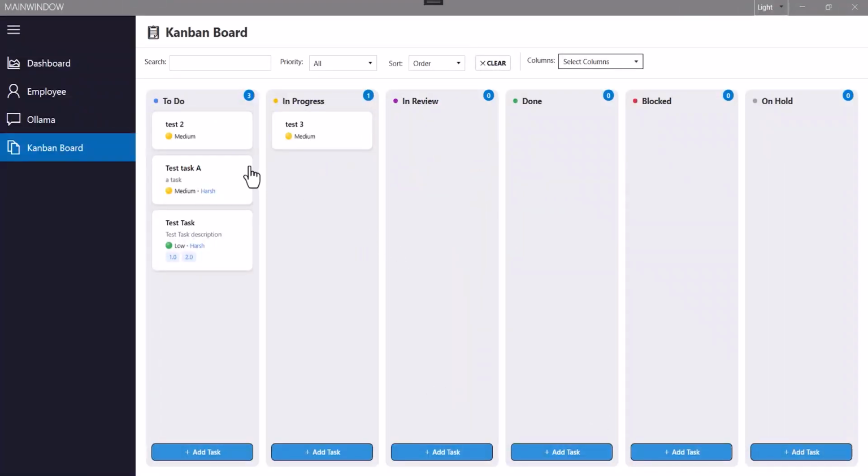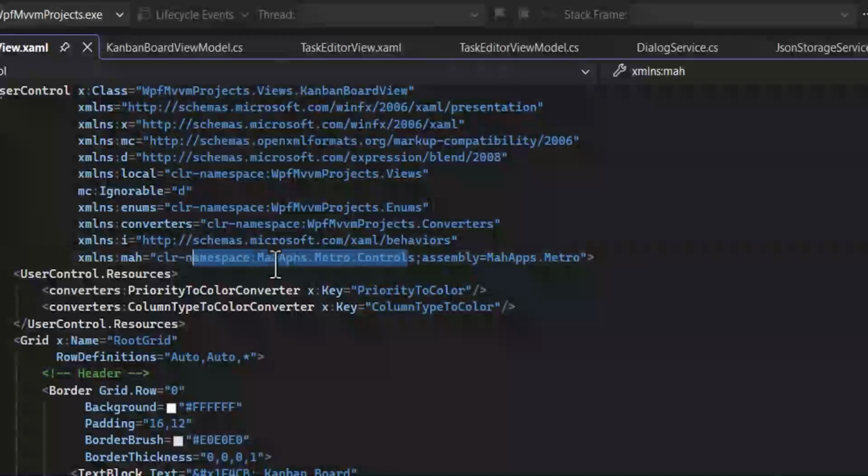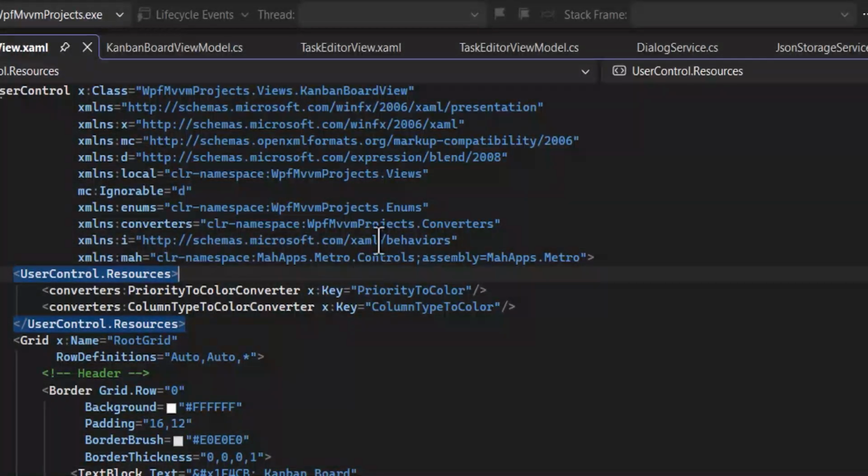In the previous video, I had added the border here, but I made some changes in the UI. I used the badge control here and I changed the style of that button. First, let's see what changes I have done for the UI. In the Kanban board view UI, I have added one namespace for MahApps controls and one behavior namespace.